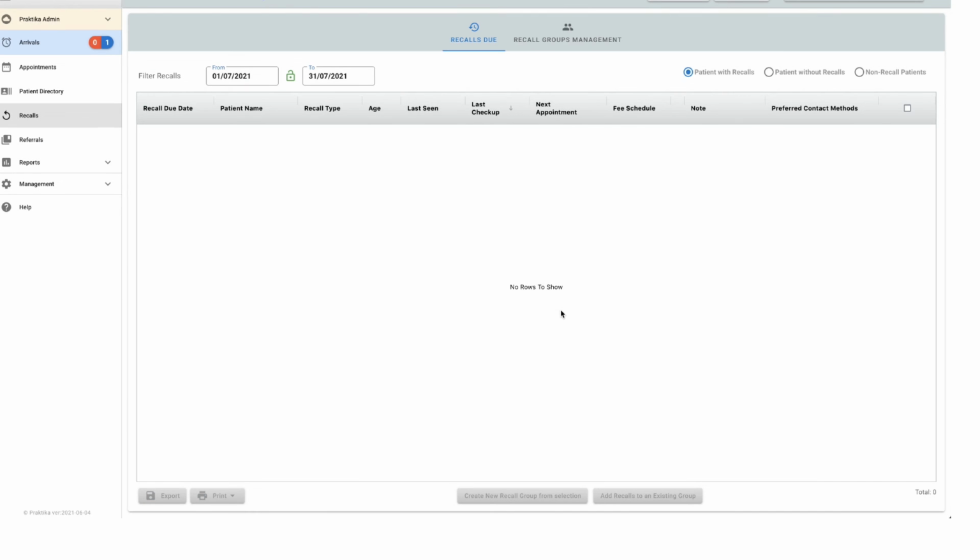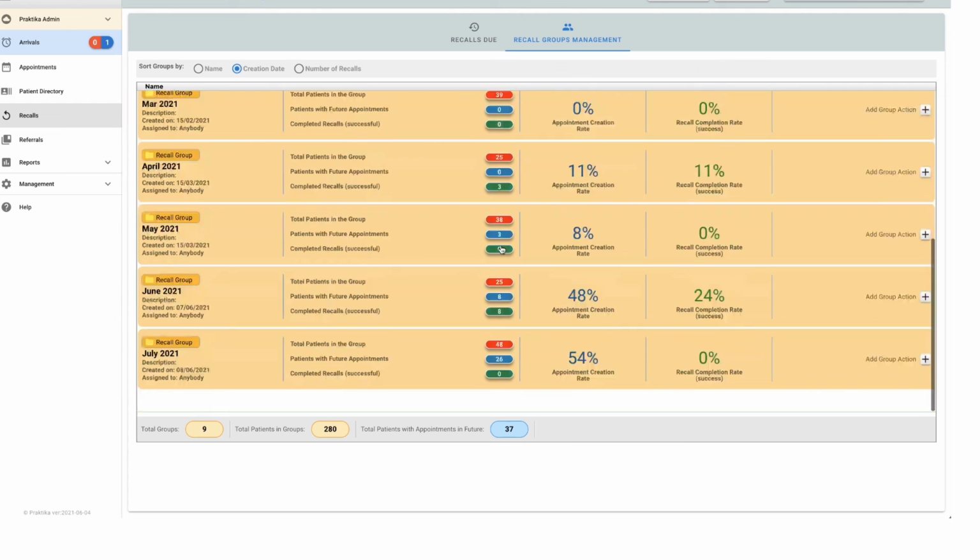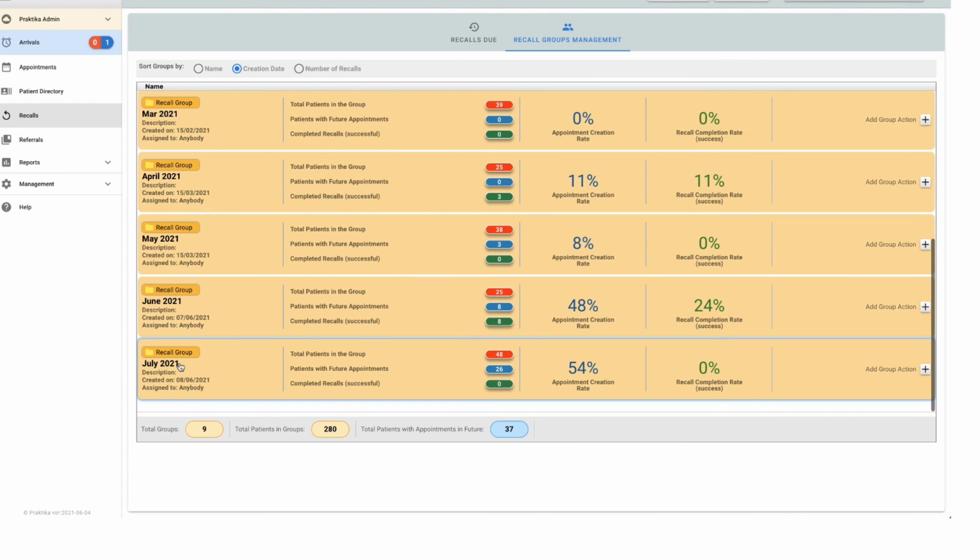And I will save. This is going to empty our recalls due section for this date period and send them all over into our recalls groups management. So we can see here July, there are 48 patients that we've added into the group and currently 54% of them already have an appointment booked.